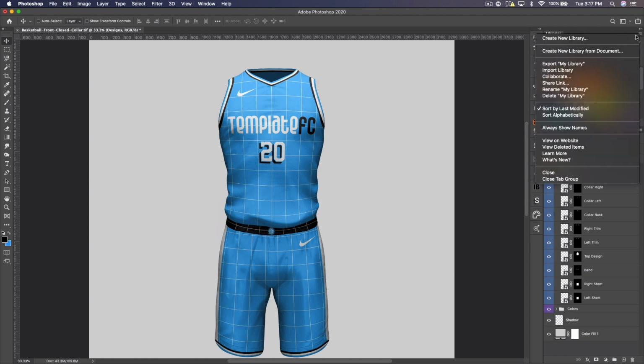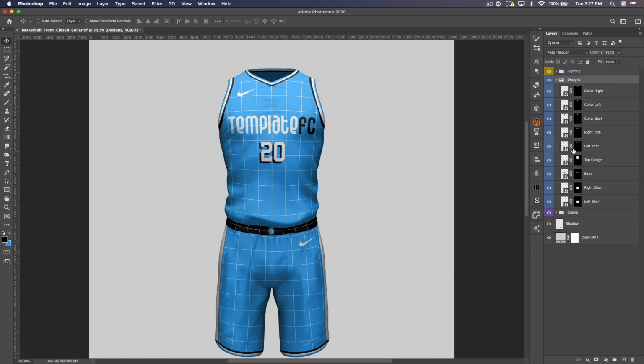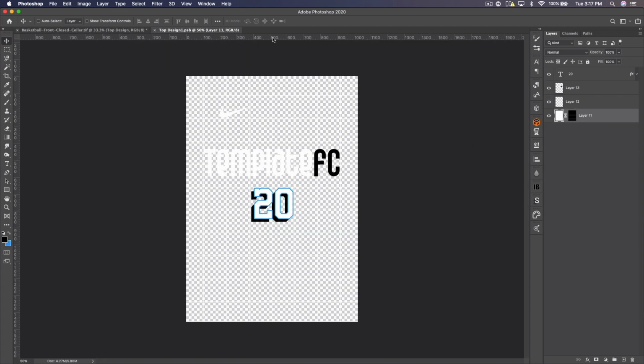So let me close this library real fast. And what I like to do is open up the body design first. So in this case, it's the top design. So let's double click the smart layer and it will open up a new layer for us to add our own design. I'm going to go ahead and create a Miami Heat jersey using inspiration from Roma's soccer kit, the Italian team.